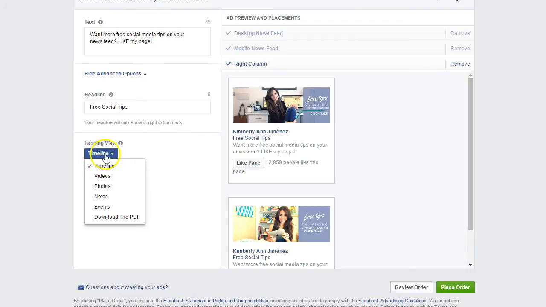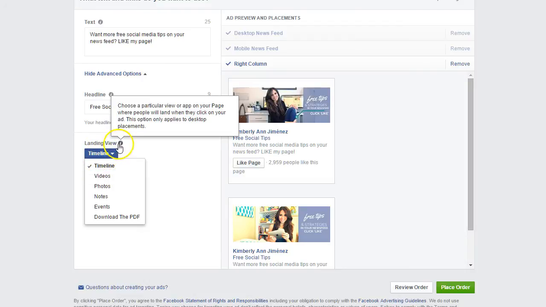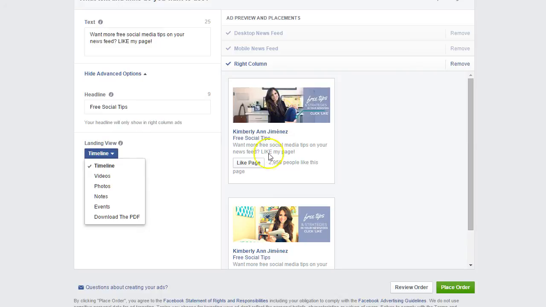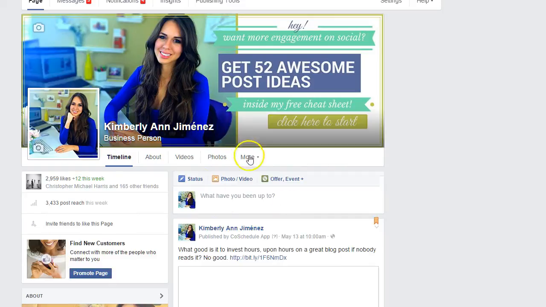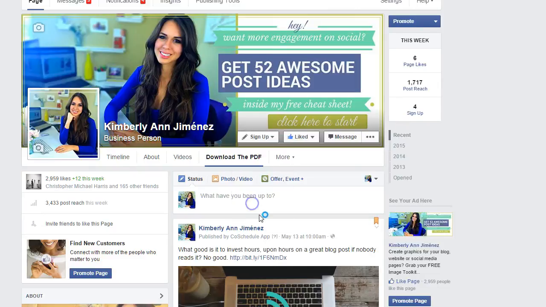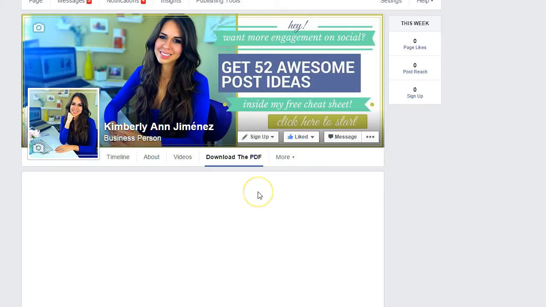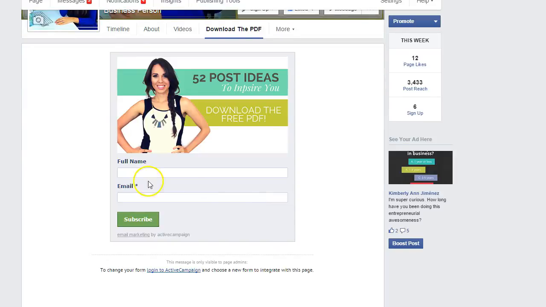And then the timeline is basically going to direct people that click on your ad, not necessarily click like your page, but click on your ad. It's going to send them to an app of your choosing, or the timeline. So for me, I'm going to choose the download the PDF app, which is installed on my page, and you can see it right here. So this is the custom app that they go to, and this way I capture their names and emails.